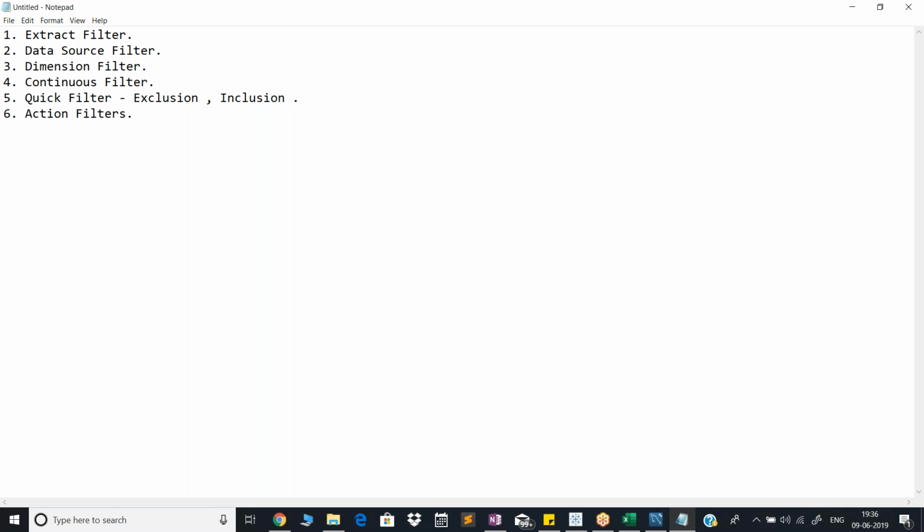Okay. So we have extract filter, we have data source filter, context. I missed context. So the 7th one is something called context filter. So we have extract, we have data source, we have dimension, we have continuous. Within quick, we have exclusions and inclusions. We have action filters, and then over to the last one, something called context filter. So we basically have 7 different filter options here.